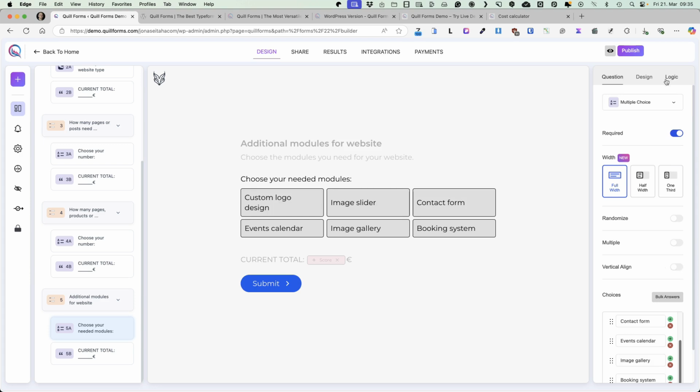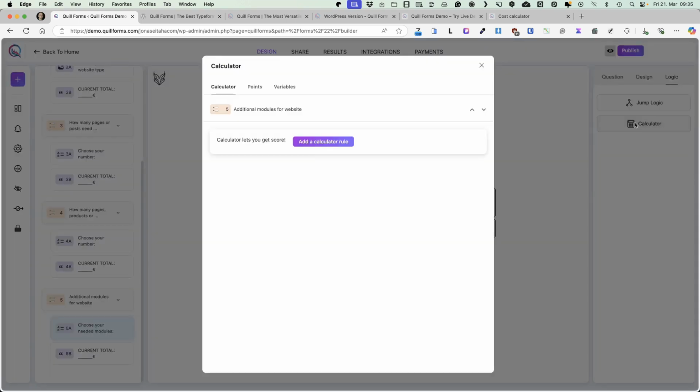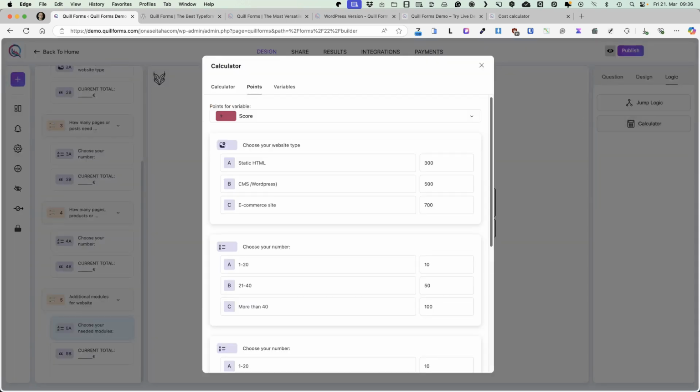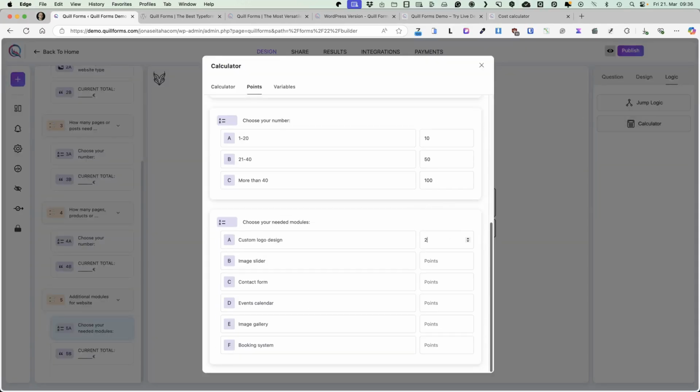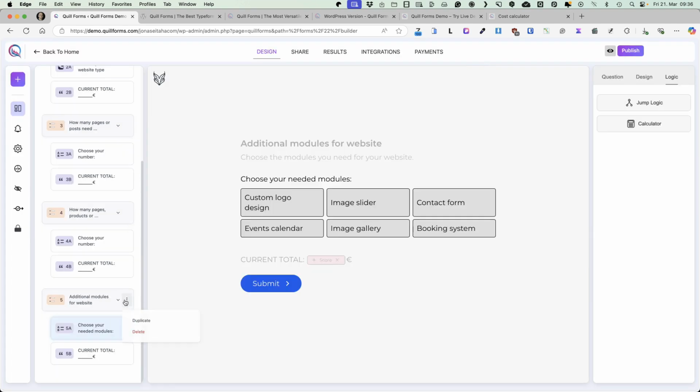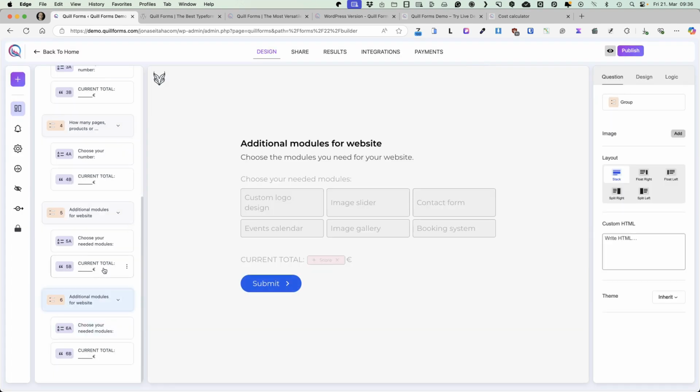But as you already guessed, I'm gonna go to the logic and calculator points, and let's add prices for different services. For the logo, for the slider, for the contact form, and so on and so forth. When this is done, I'm gonna close it down. And once again, I'm gonna duplicate this page.